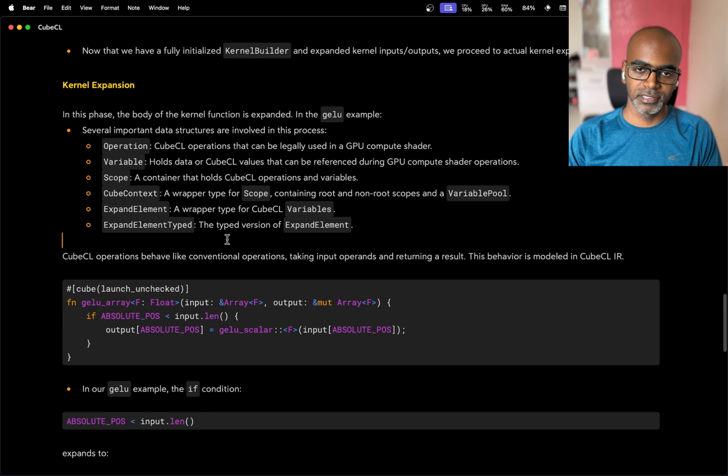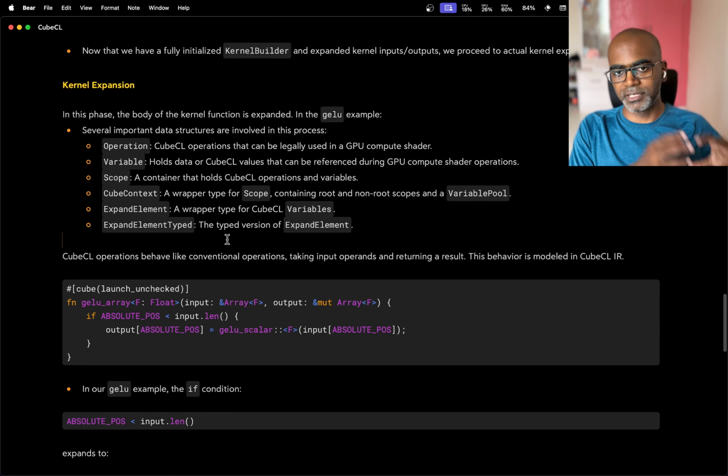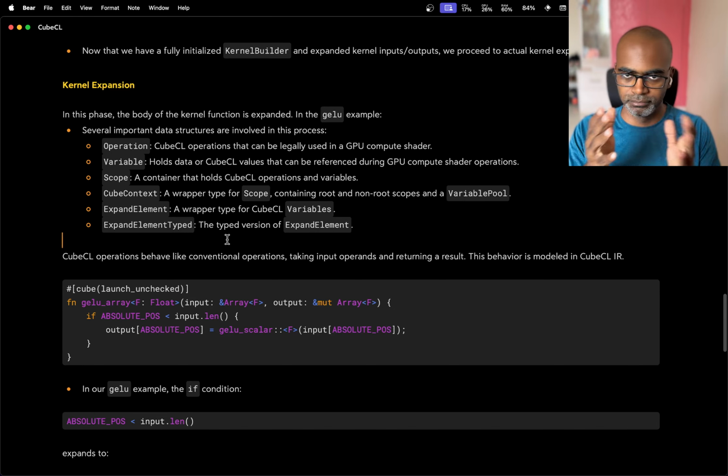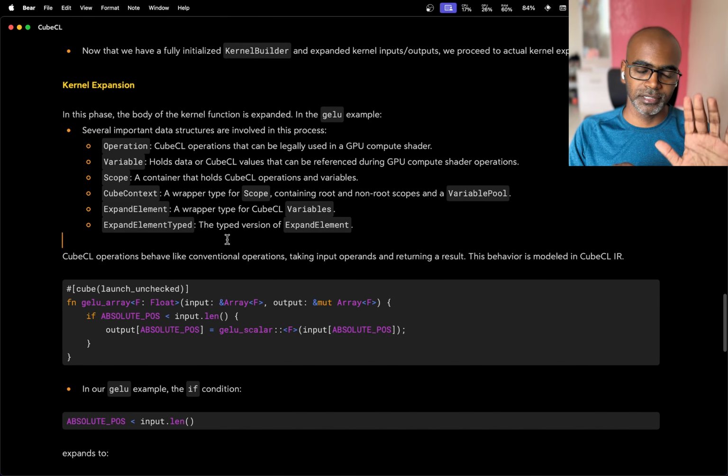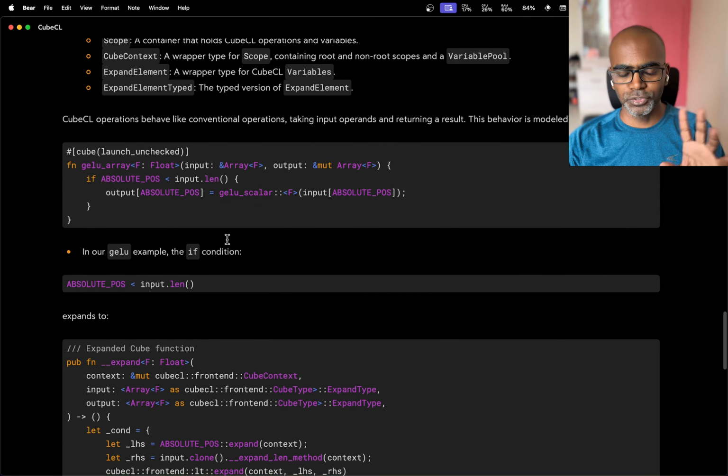The typed one is the typed version. That means you also keep the type information along with you in your IR. So that's pretty much some of the important types and data structures that are used in the kernel expansion. Now, let's go step by step.